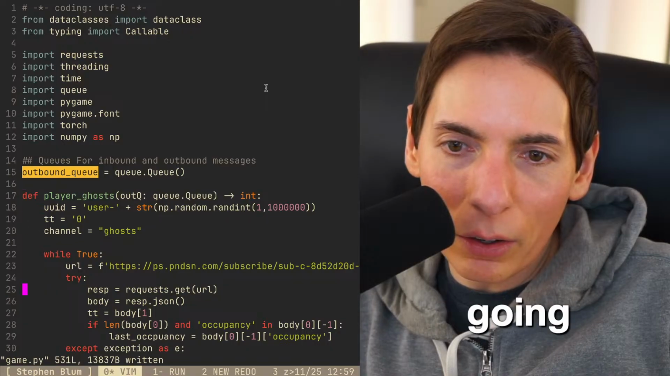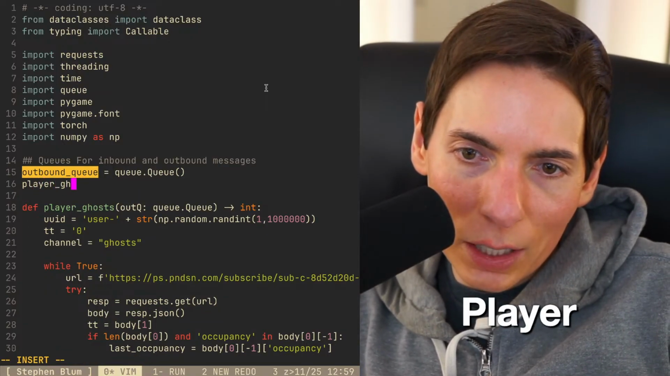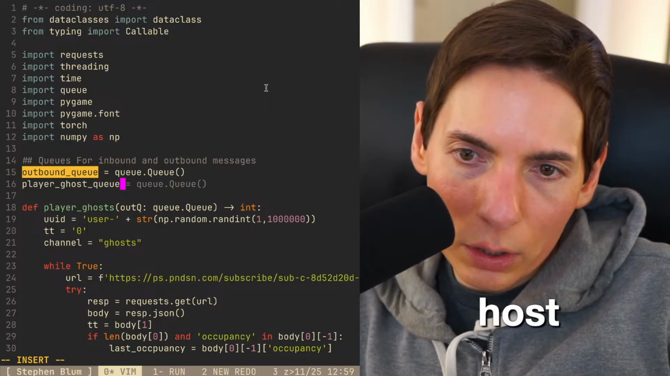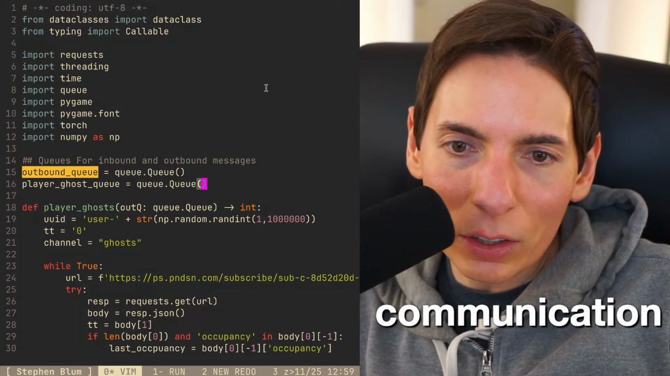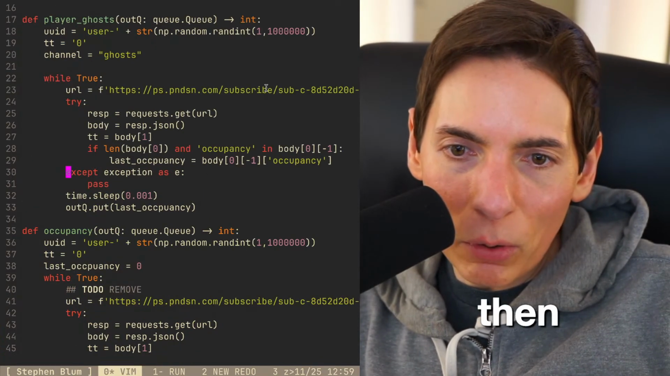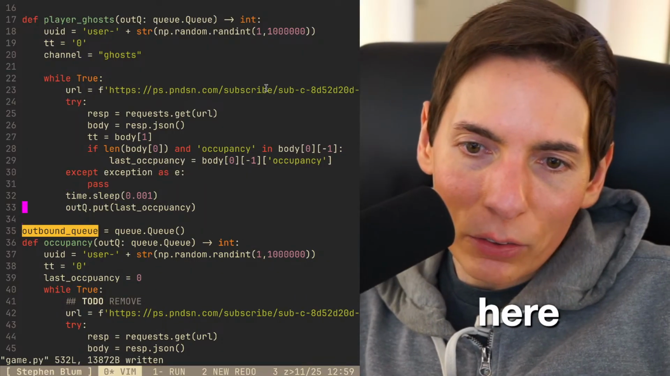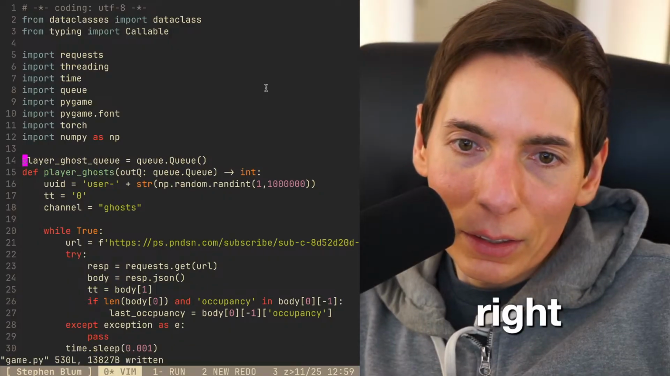Let's keep on going. So we got our outbound queue. We need our player ghost queue equals queue. There we go. Queues for communication. So this will be the player ghost queue. And then I think what we could do is we just bop this over here, right? So we got our queue there, and we got our player ghost queue. All right, looking good.